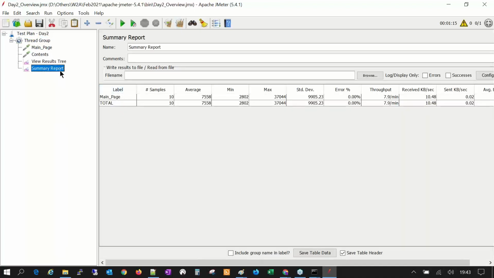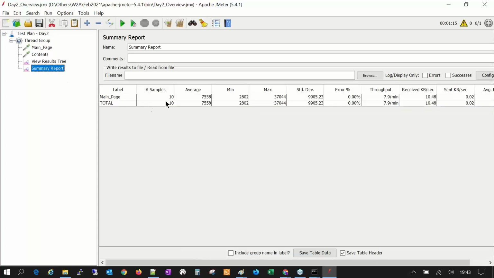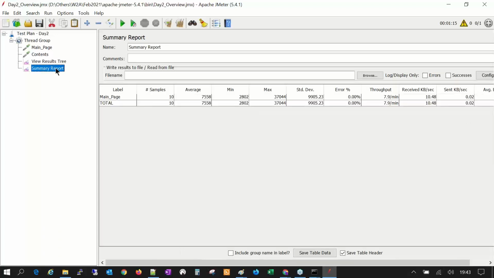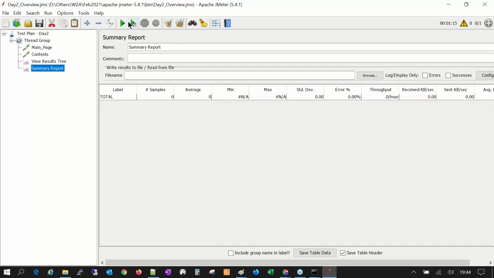And now if you look at the view results tree, there are different data presented here. In summary report, the data is actually summarized, but in view results tree, we get each page's details. But under a performance test, we should majorly look at the summary report, which gives us a good idea that we have completed 10 iterations of this main page, and there was no such error percentage. Again, this was the average response time and other details. Clear this result and run it again.